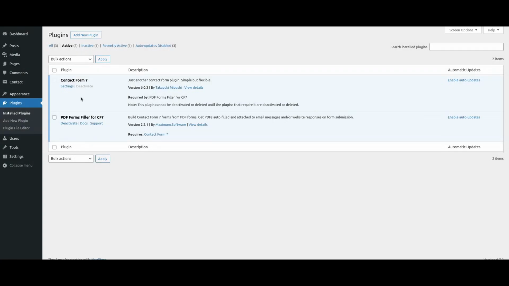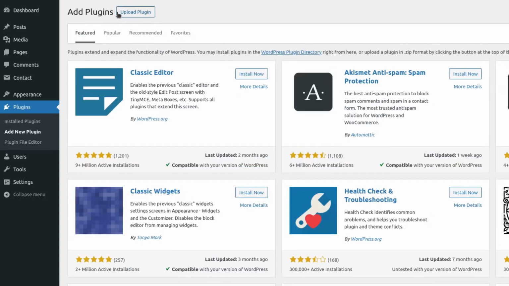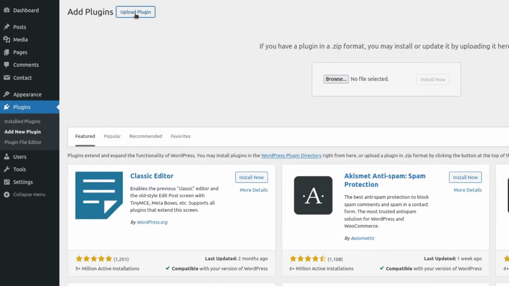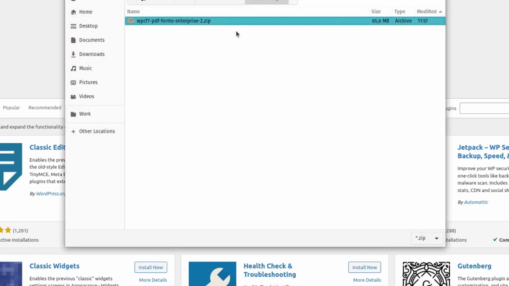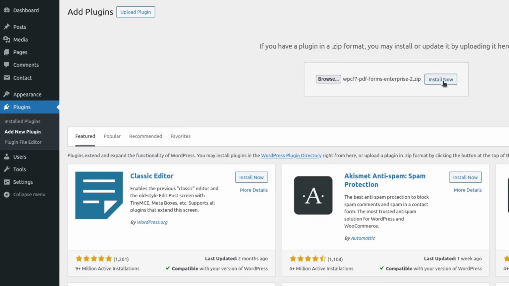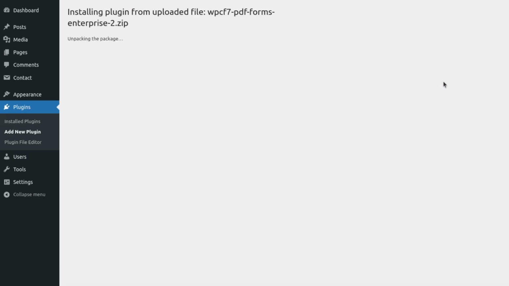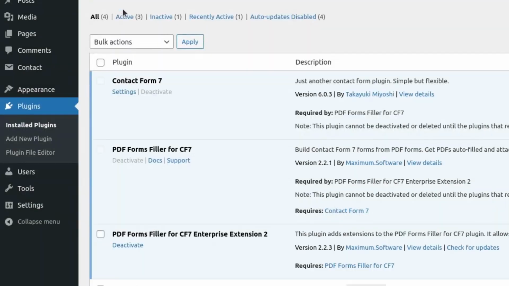Installing the Enterprise Extension can be done by uploading its zip file on the Add Plugins page. The zip file can be obtained from the Maximum.Software store. The Enterprise Extension has a built-in update functionality, which seamlessly integrates with the WordPress plugin update feature. Once you have the plugins installed, you will later be able to update them directly from the WordPress admin interface by clicking the Update button on the plugins page.